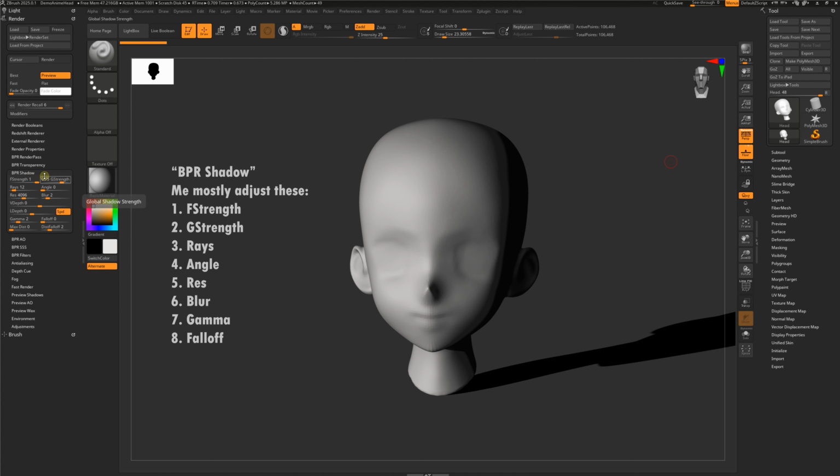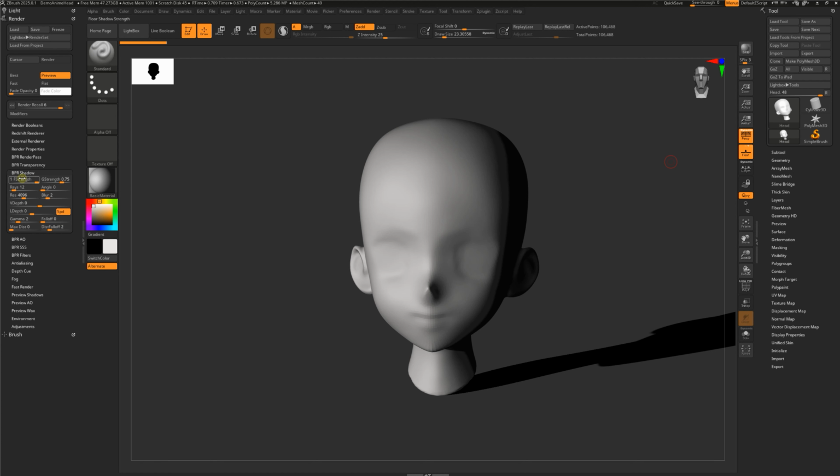And you see now there is a section called floor shadow strength, and then global strength, and then rays, angle, blur, resolution, gamma, falloff. These are the properties I mostly adjust. So let's adjust angle first. I will put 30 for the angle. Now I click render again. Now you see the shadow becomes blurry, like it's not that sharp like before.